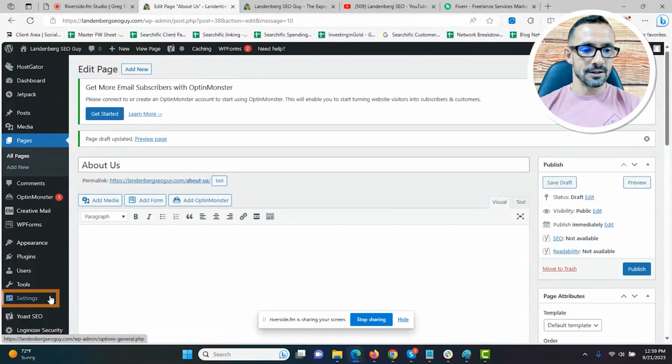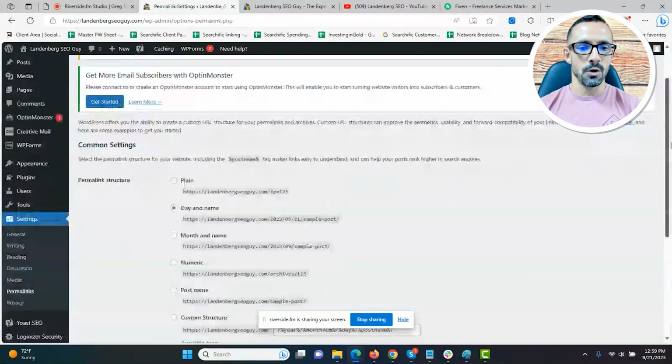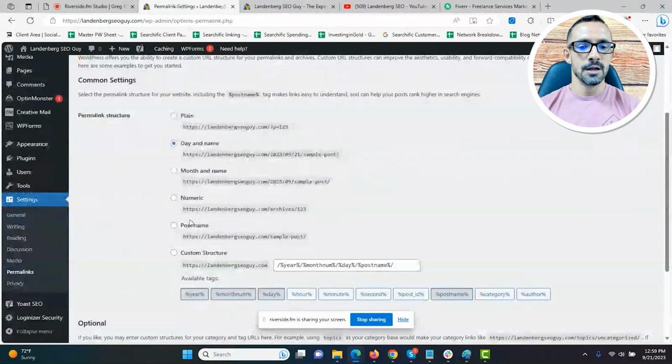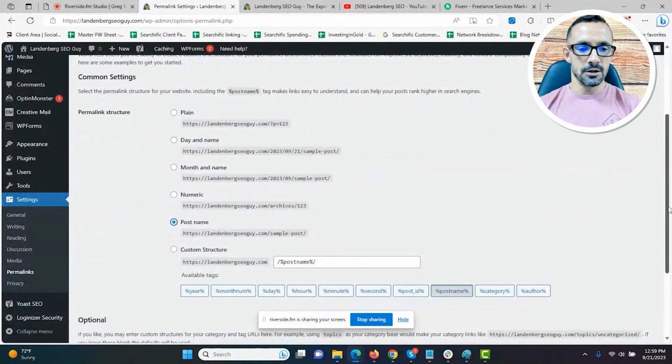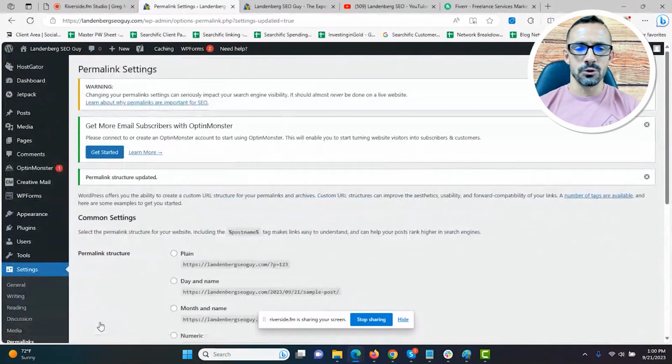So if we go to Settings, and then Permalinks, you can see that it's currently set as the day and name. I don't want that, okay? I actually want the post name to be the URL structure. So I'm going to go down here to permalink structure, select post name, and then just hit Save Changes. That way there's not numbers and letters and stuff in the URL. It's just going to be the words that we chose, okay? So make sure you make that change if you haven't.